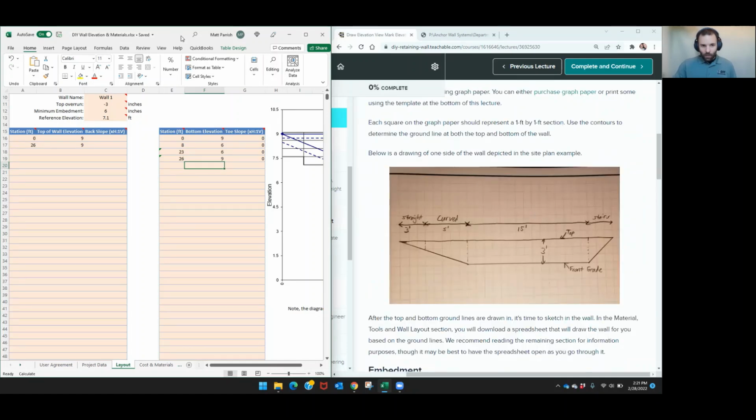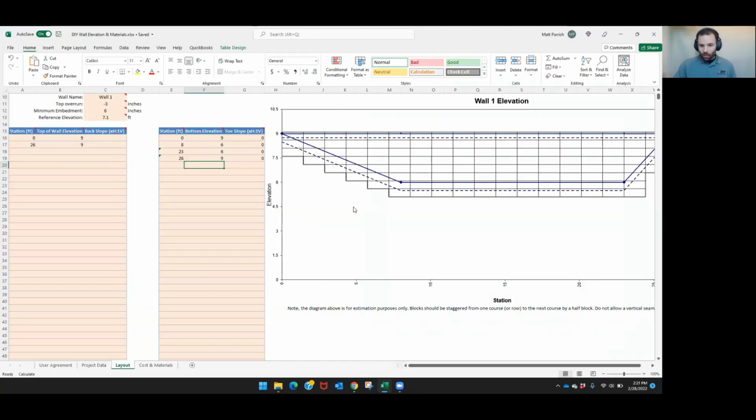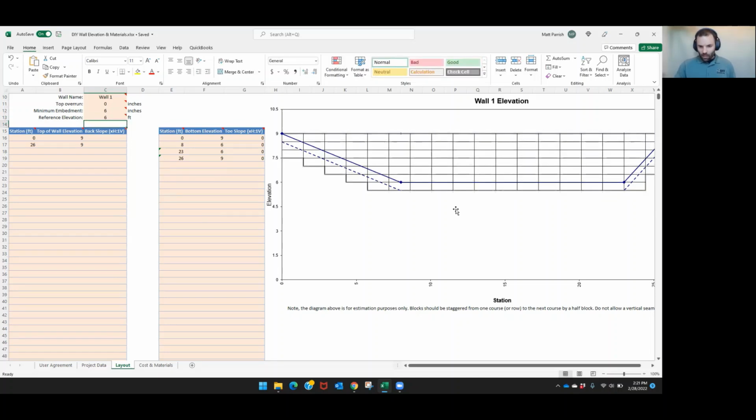Okay, I'm going to maximize this so we can see. So here's our wall elevation. I'm going to jump back over here and change this pop over run to 0. And then I'm going to change my reference elevation to 5.6, to match our finished ground line. You can see now our bottom wall is perfectly aligned with that minimum embedment line. So that's a good opportunity to mess around with this reference elevation. Once you have the wall drawn, see how you can optimize your area.